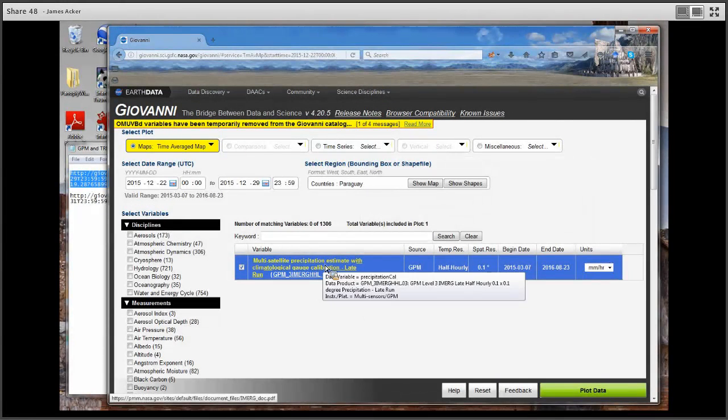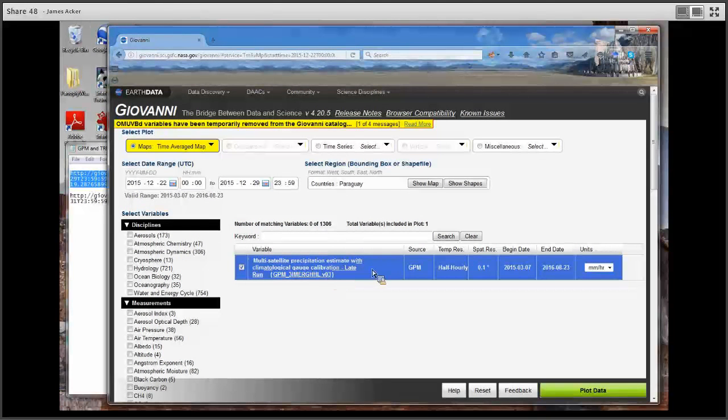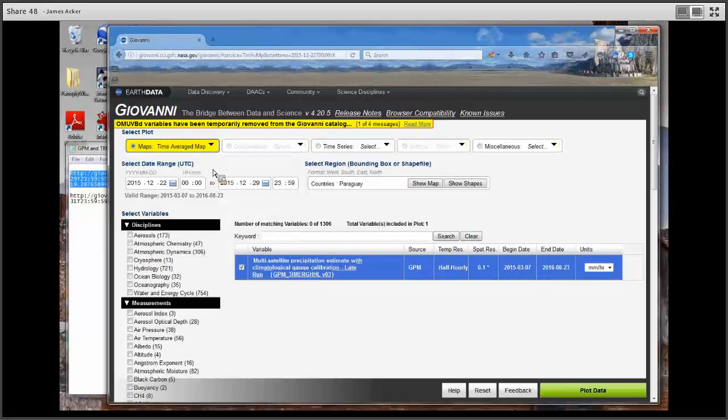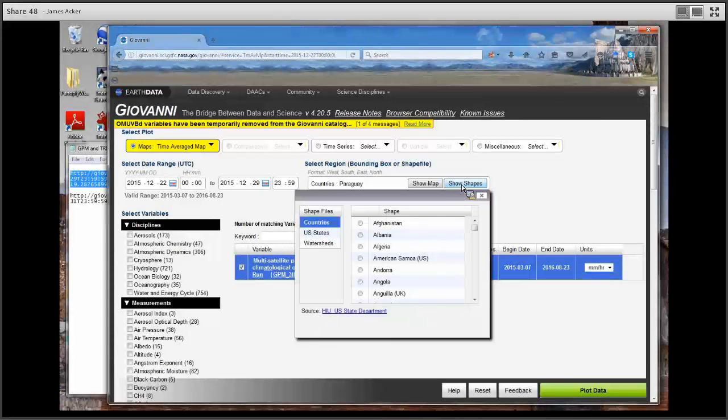So you can see here we're looking at the iMerge product. It's called a late run. I'll explain that when we're done. It's set up to be a time average map for the period chosen, when it was raining very heavily in Paraguay, from December 22nd, 2015 to December 29th, 2015. One of the neat things you can do with some of our plot capabilities is to use shapefiles, which is something we've set up for the GIS community. Paraguay has been chosen, and this is just to show you that you have a selection for countries like Paraguay, states in the United States, or major watersheds, which is a good thing to have when you're looking at precipitation data or hydrology data.